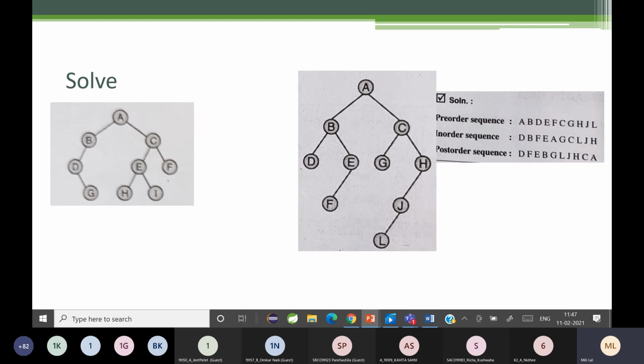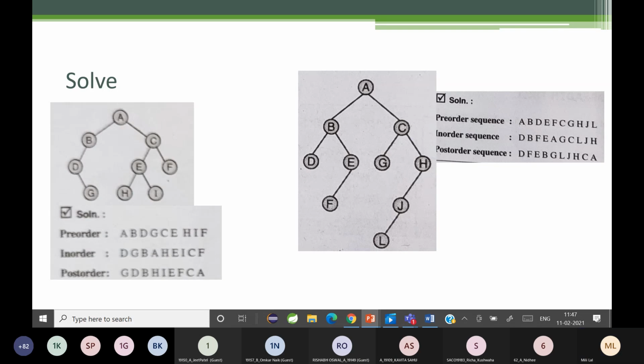And what about pre-order? A, B, D, G, C, E, F, H, I. नहीं नहीं, C, E, pre-order H, I, F, right? है ना? C के बाद E, फिर H, फिर I, then F.